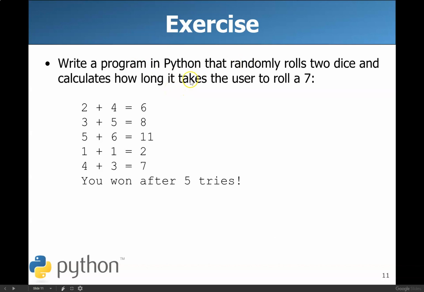Write a program in Python that randomly rolls 2 dice and calculates how long it takes the user to roll a 7. So you have to get a random number and another random number, add them together, and check if it's a 7. If it's not a 7, you have to keep going. And when you finally do get a 7, the program has to tell you how many times it took.